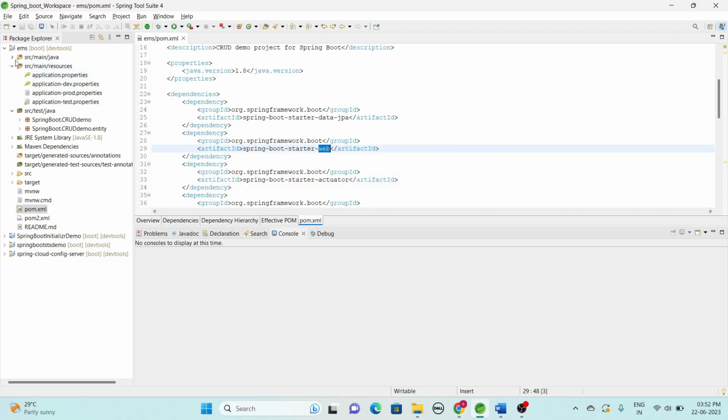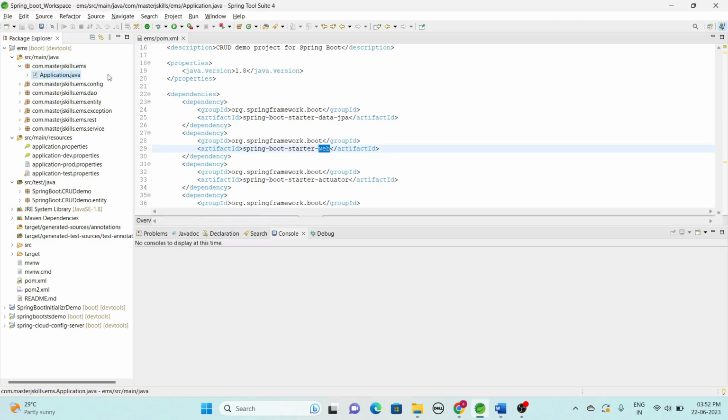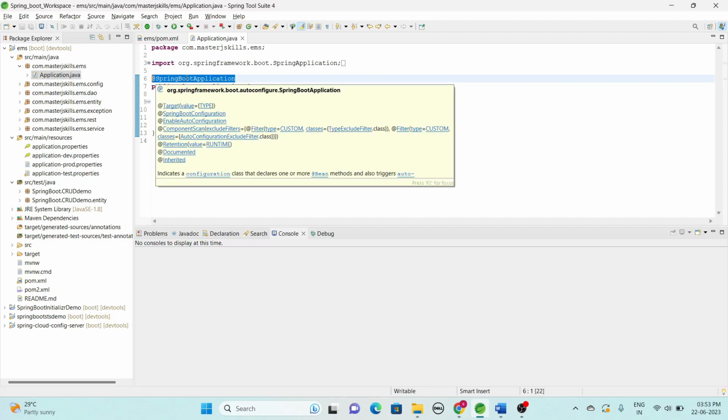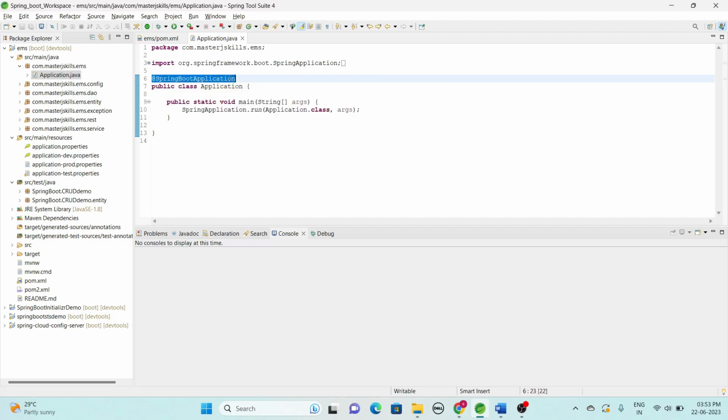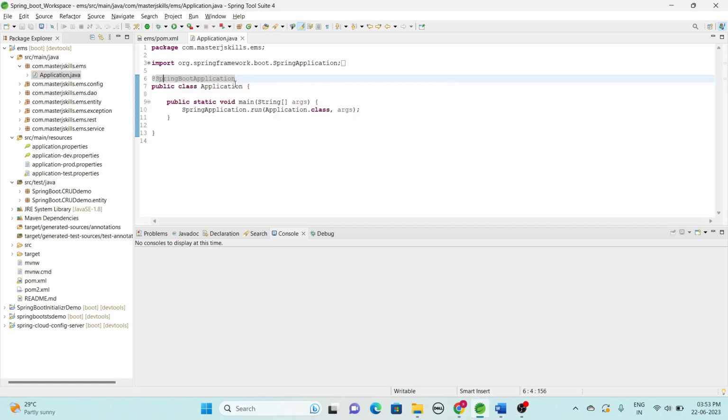So now let's see the layers. Let's see the application class itself. This is an entry point. This is my main entry class. We have to include this annotation, that is @SpringBootApplication. This is an entry point, and it has some other configuration as well. So this is the main class.